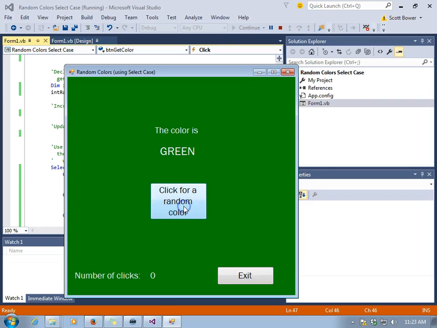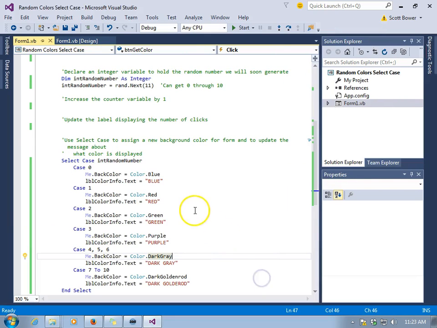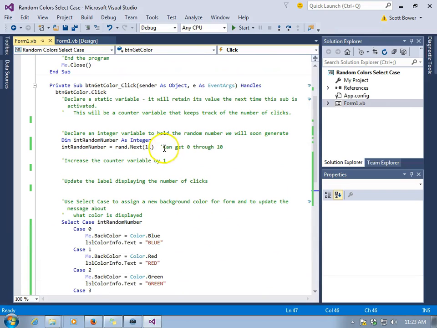Not a surprise, dark goldenrod shows up quite a bit. It has more possibilities than all the rest. 4 out of 11, it's about a 36% chance of occurring.